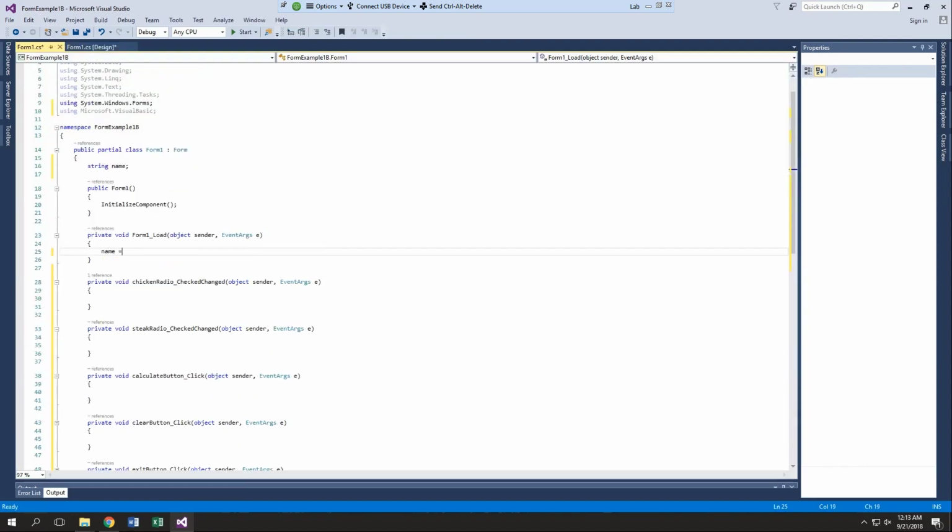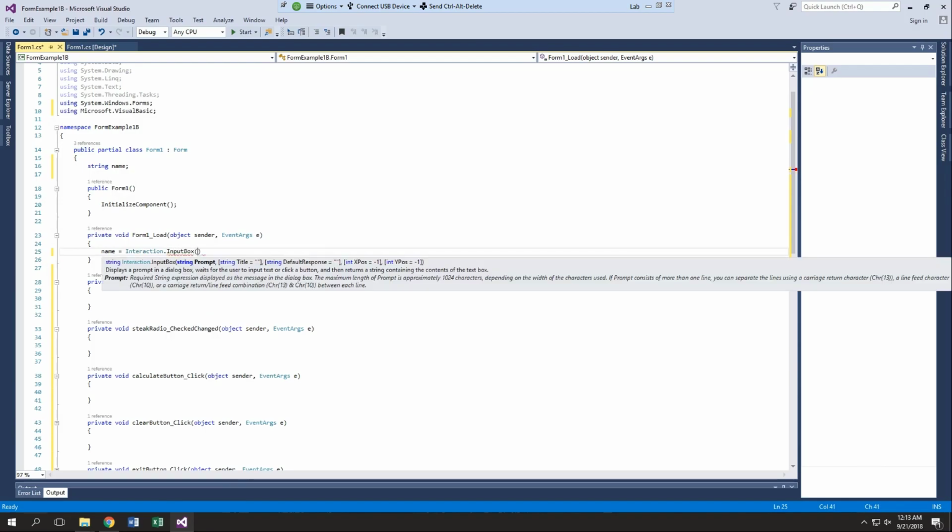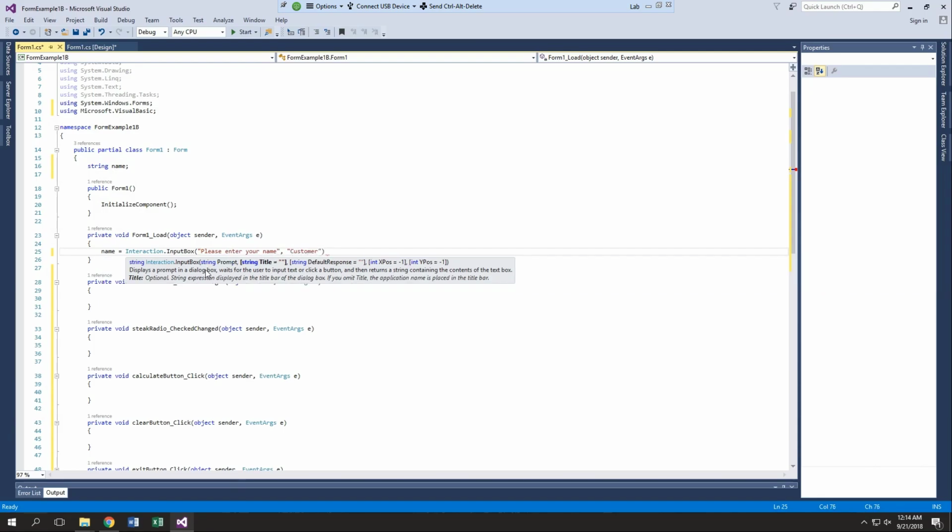So I'm going to say name equals, and this, you'll just need to use this code because this is how you call the input box. So we're going to use two arguments. We're going to use the title, and we're going to use text that asks for the input. So this is going to be the text within the box. And that will be the title.